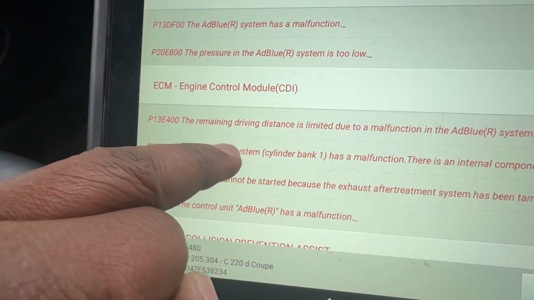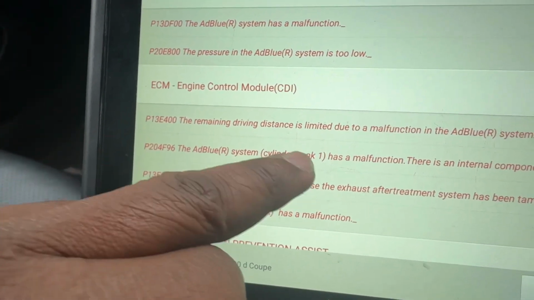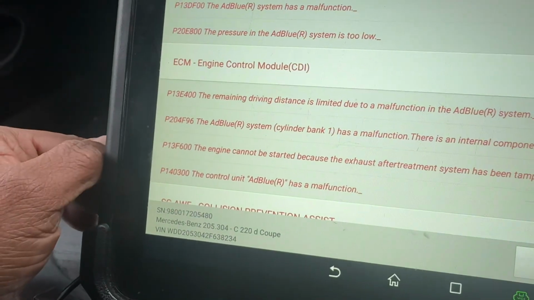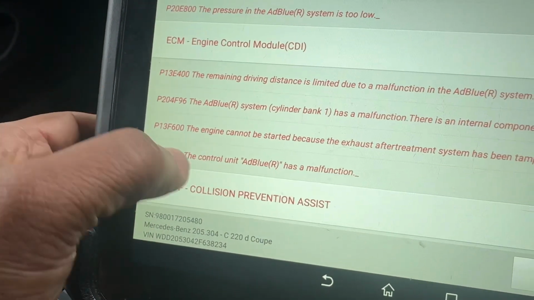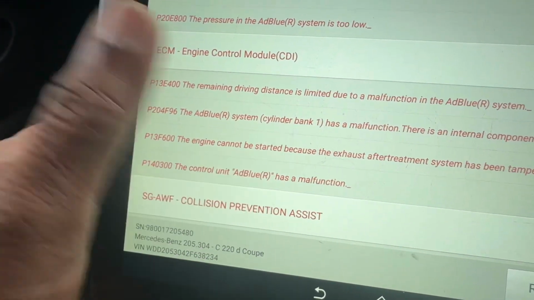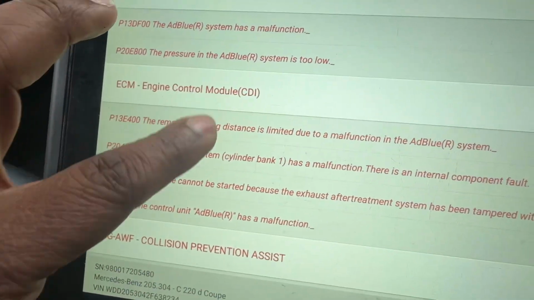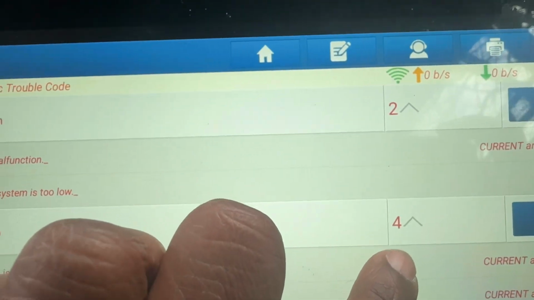This one looks to me like something is not right. AdBlue injector area, engine cannot be started. We know. Yeah, AdBlue control system malfunction. Right, in here basically two fault codes and four fault codes there.